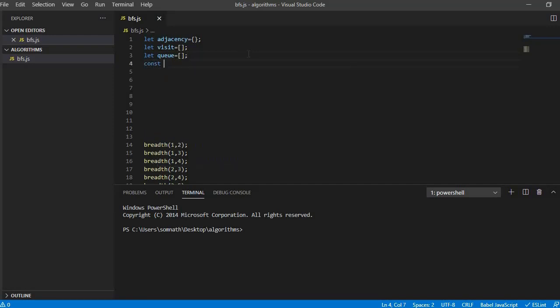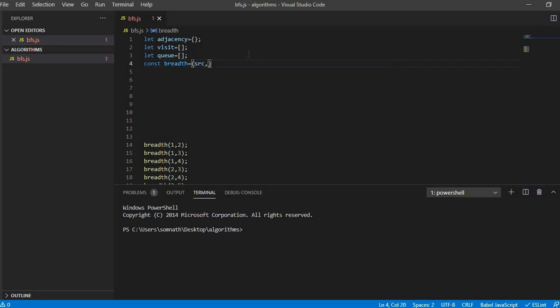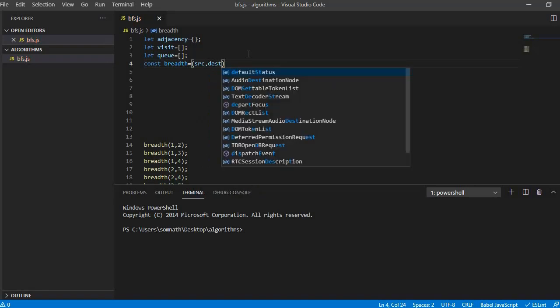Now we will have the function breadth, which will take two arguments: src, that is the source, and destination.